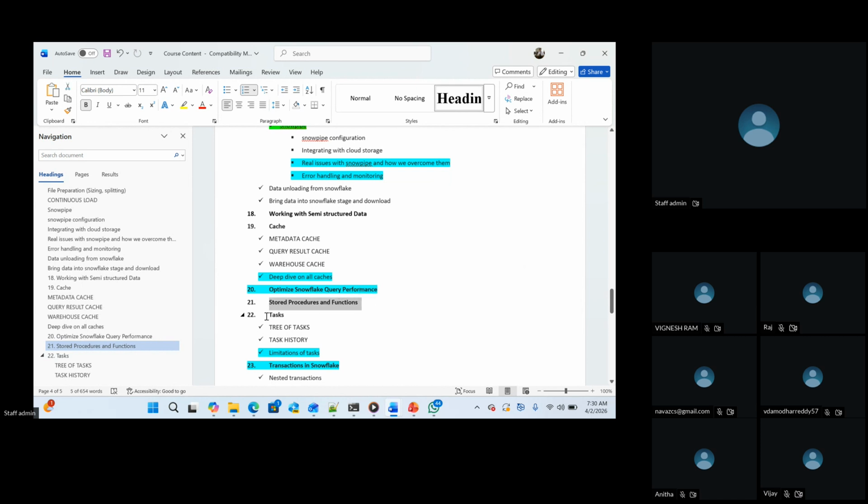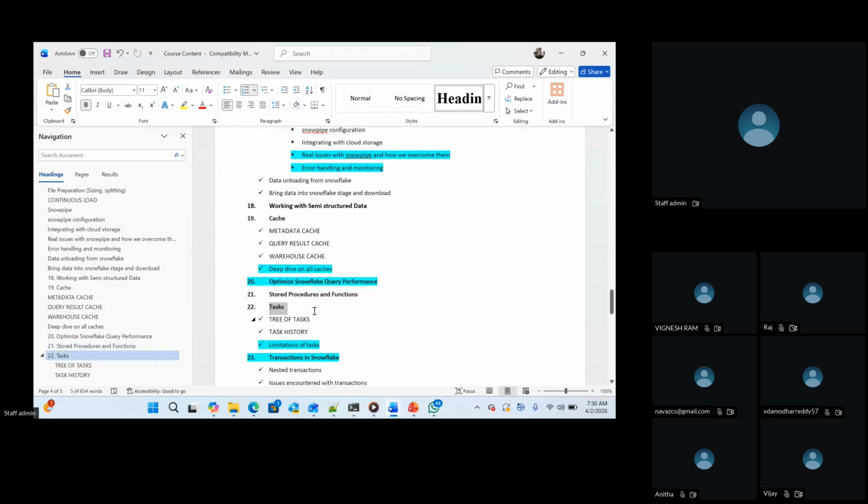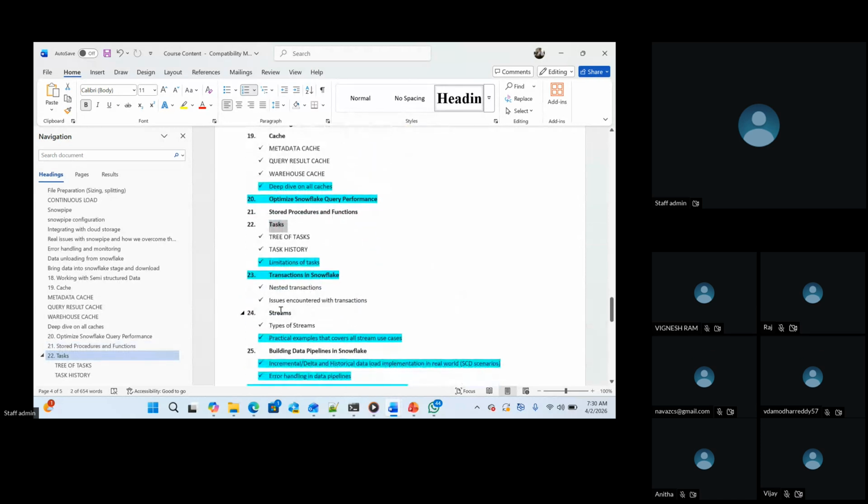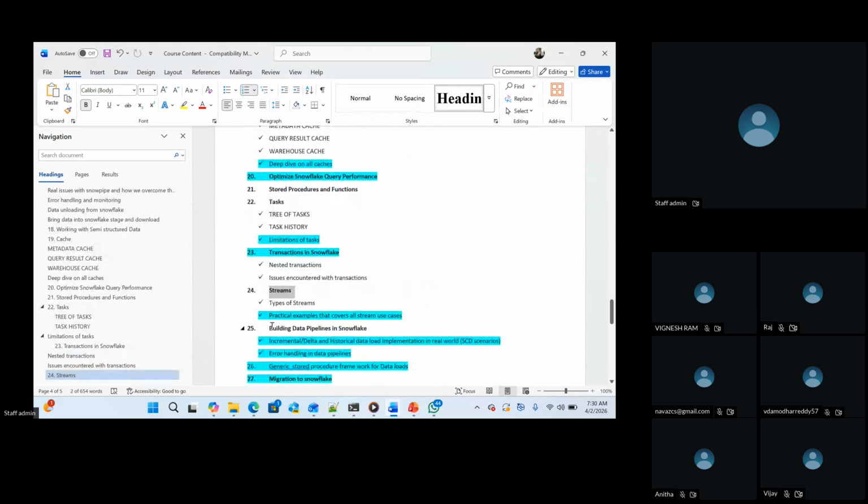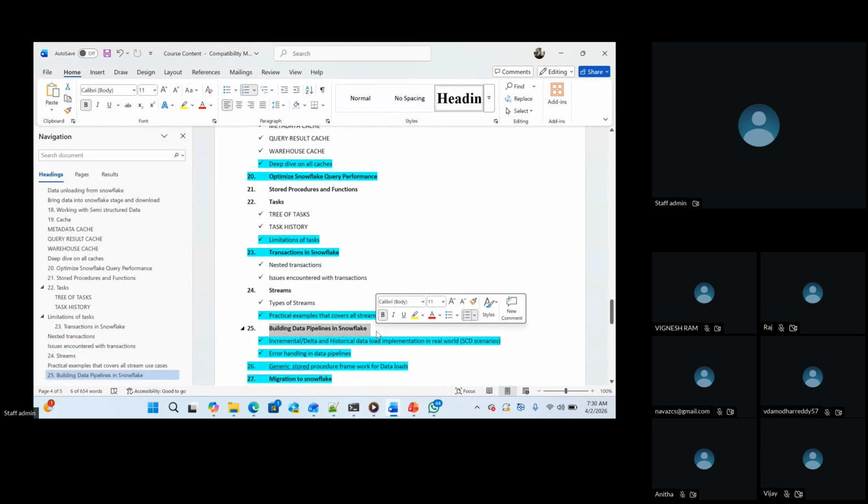And tasks. What are the tasks? We have transactions. We have streams. Building pipelines. A pipeline is nothing but an end-to-end flow, like from source to target. If you are a data engineer, it will be a complete pipeline from source to target. If you are an architect, it is only inside Snowflake.